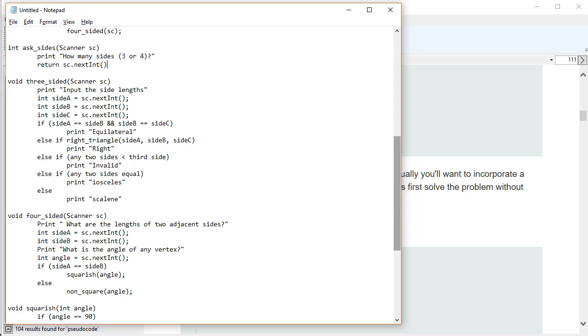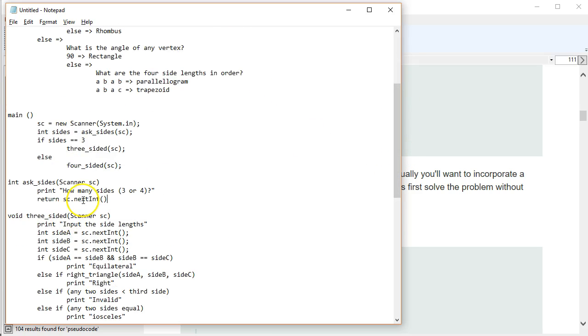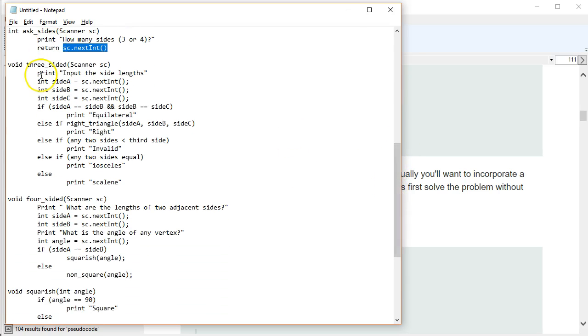Again, I don't want to put a lot of code here, but if I wrote out in English, return the next integer from the scanner, that's actually longer than this, and this is such a common piece of code that it's easier to read this than if I wrote that all out. Okay, so we've got the ask sides, if the sides equals 3, otherwise if the sides equal 4. So here's my function for 3-sided, taking the scanner. I print out what I'm going to print out.